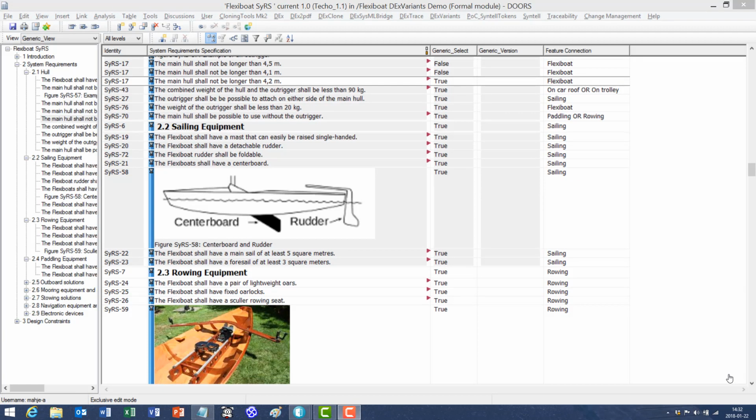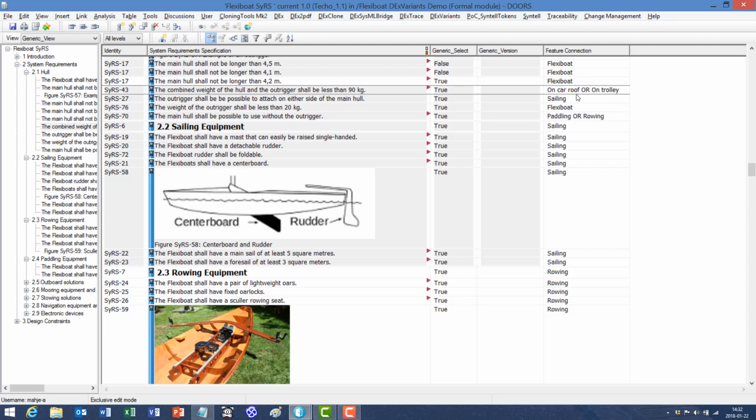The second thing you need is a feature connection attribute that connects each object to its controlling features. What you specify here is a logical expression, like this one, for example, on car roof or on trolley. This means that if either of these features on car roof or on trolley is selected, then the object gets also selected. If sailing is selected, this entire chapter will be selected.